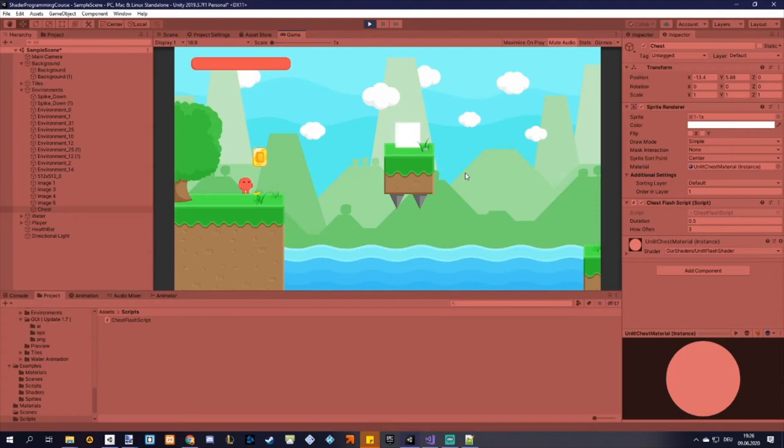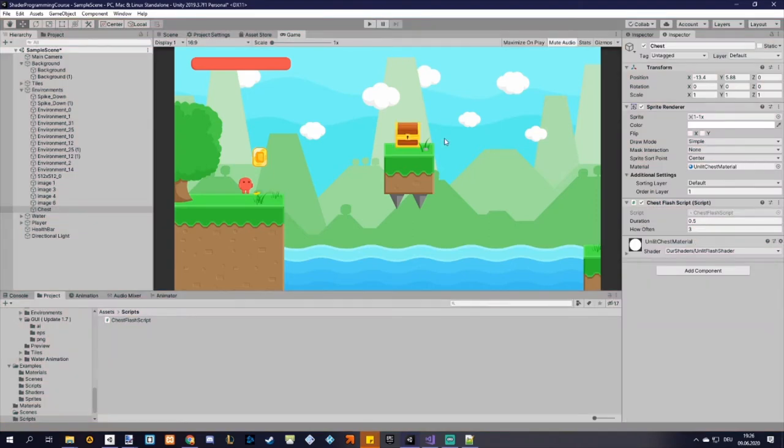And now we can make it flash when it gets hit, which is cool. Now let's do two more things. Let's see how far we get. And let's make an outline and let's make it dissolve.